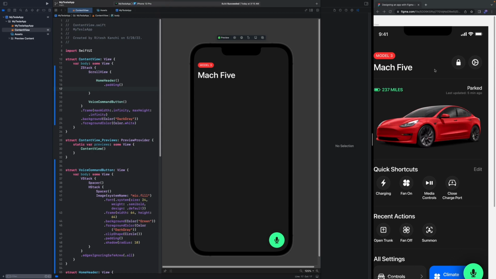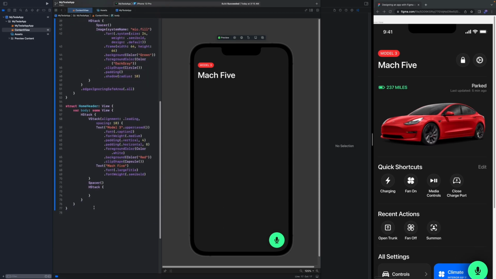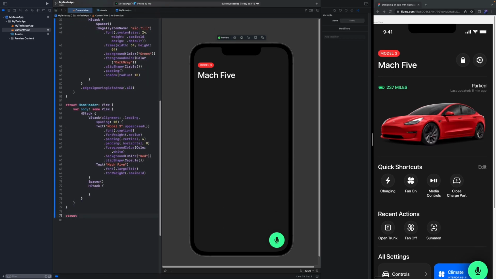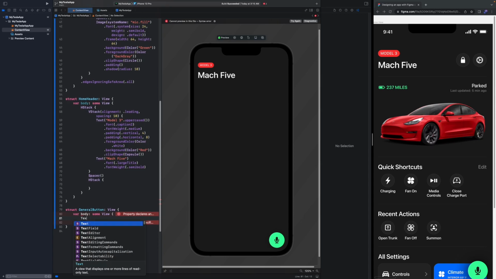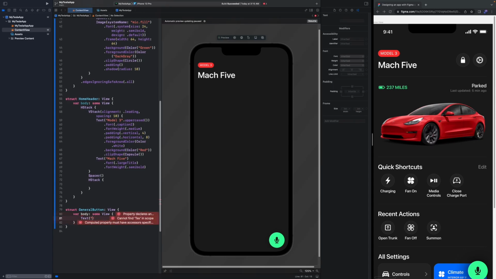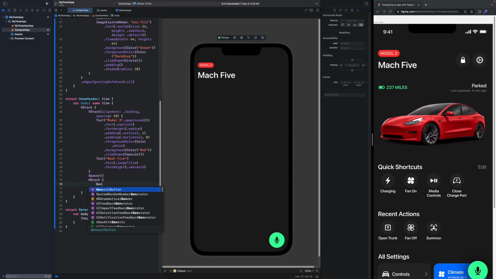Let's work on these buttons on the side. So we can actually go down and create a struct. We're going to call it general button. And we'll set text for it, just like we did before. Or actually, image, sorry. Image system.name. And we're going to do lock.fill. You can hit Command B to build it, just so it understands that things are changing. And we'll add our general buttons right here.